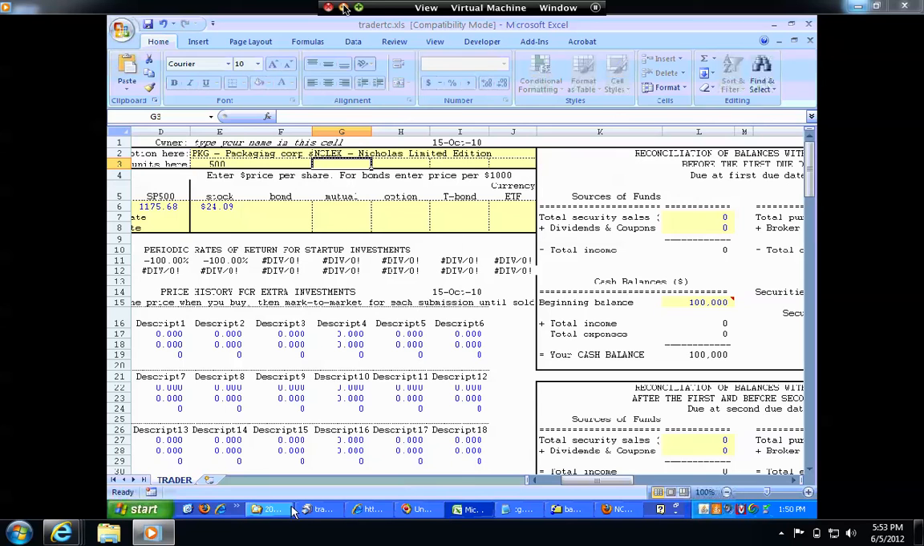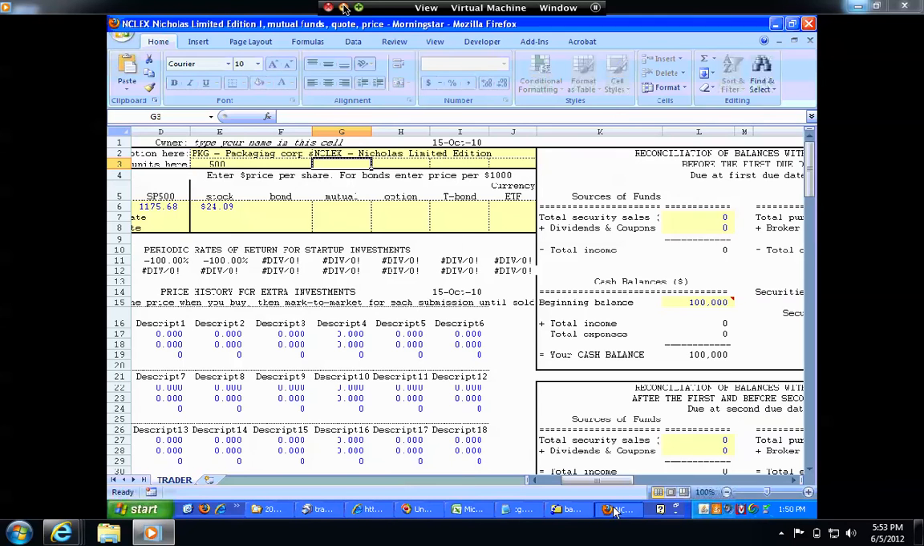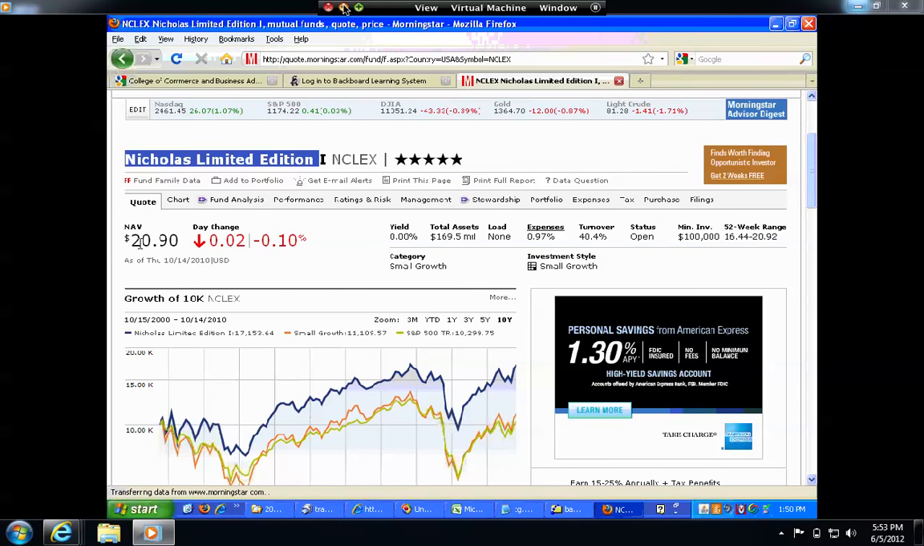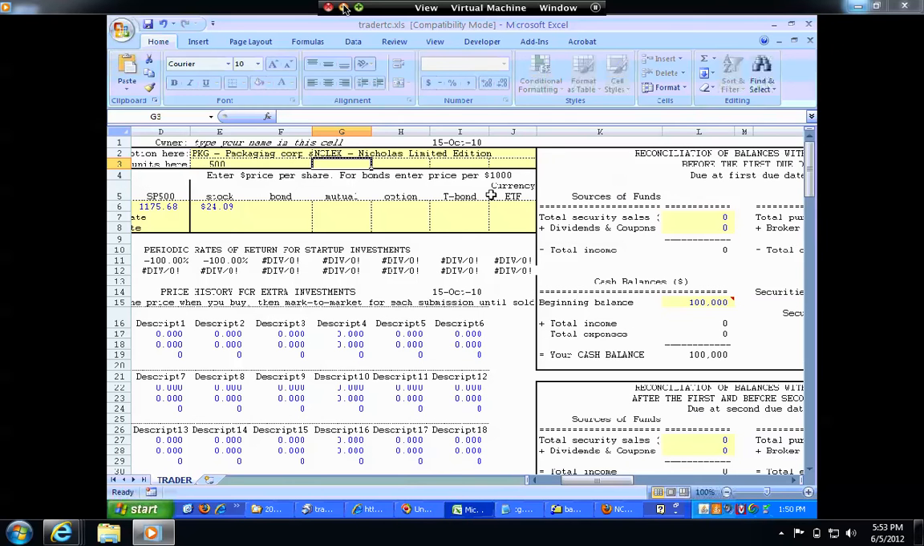Send the price. Let's go back to our description of this fund. I see it's at $20.90. So I'm going to type in $20.90 right here for the mutual fund. And the last thing I have to do is purchase the quantity.